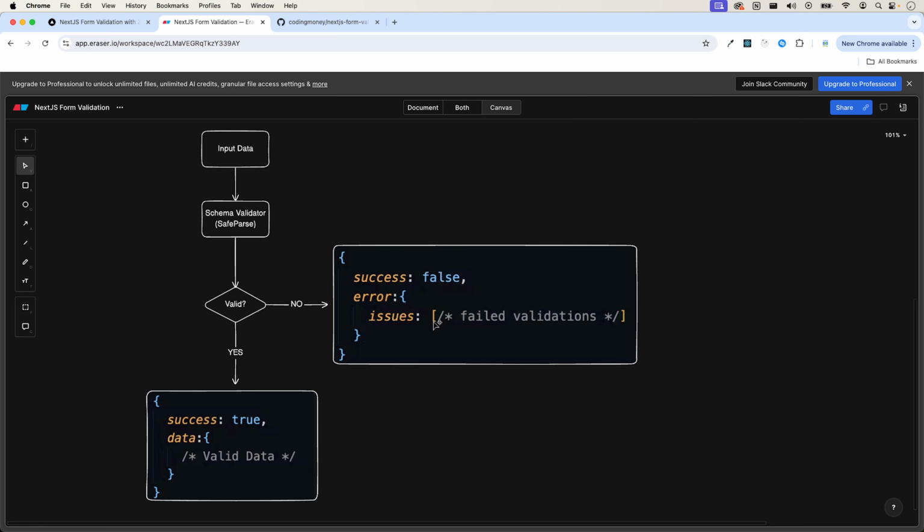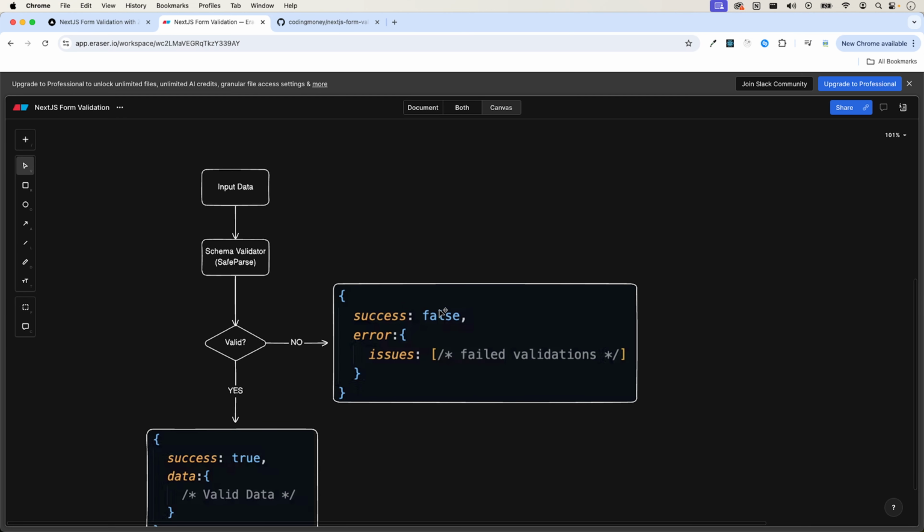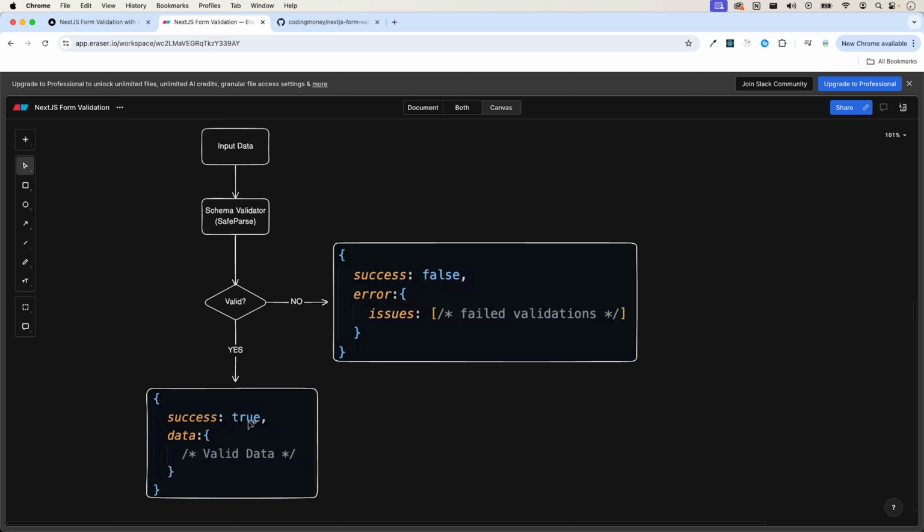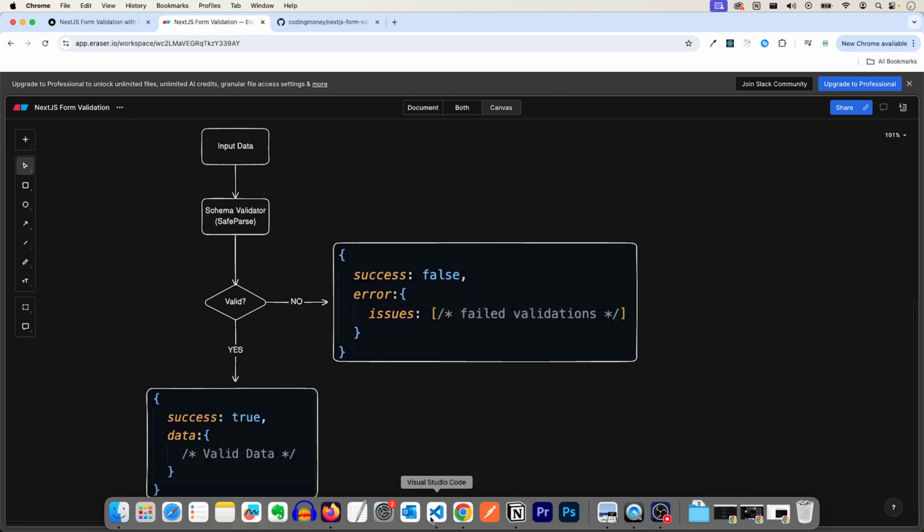Now let's validate the form data in our application. If validation fails, we'll show the user these validation errors in the form and allow them to fix it. If the success property is false, we'll return the errors. If it is true, then we'll process the data. So let's just do that.